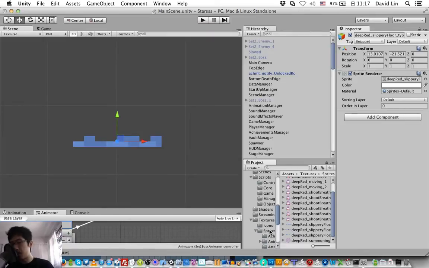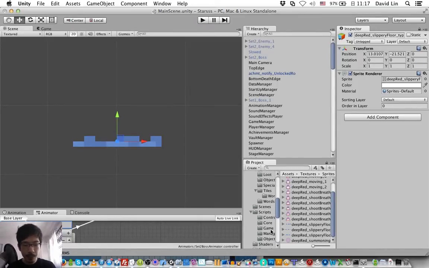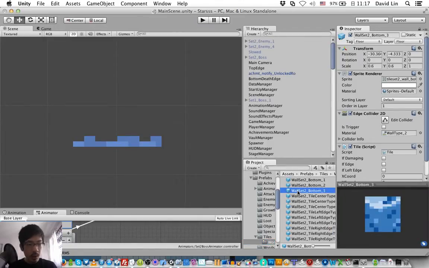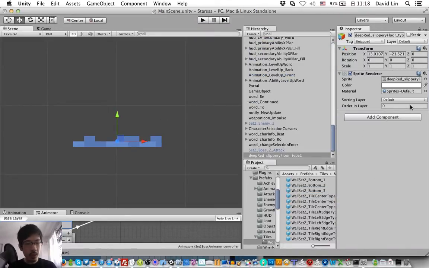Okay, so let's create these slippery thin layers of ice right now. One, so this should be 1.